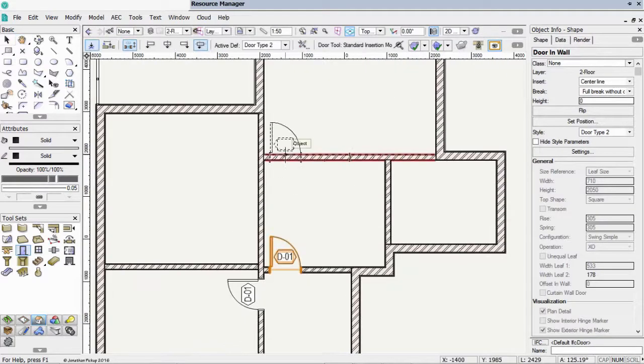We might need a door into our kitchen there. We might need a door into our bathroom here. And you notice I can choose which way the door's flipping. Same thing here. So click, which way do we want the door to flip? Inside, rotate it that way.